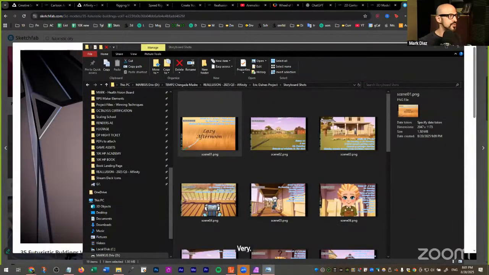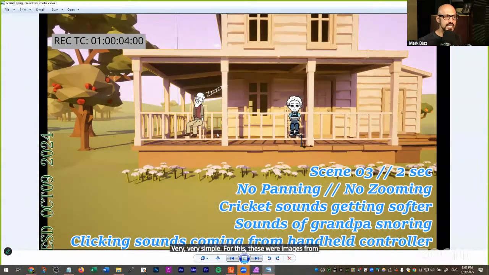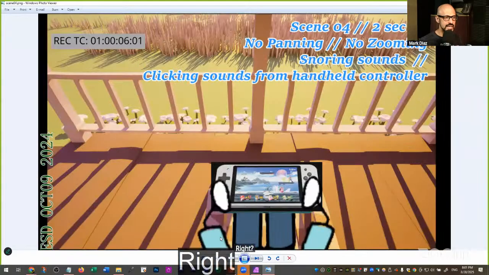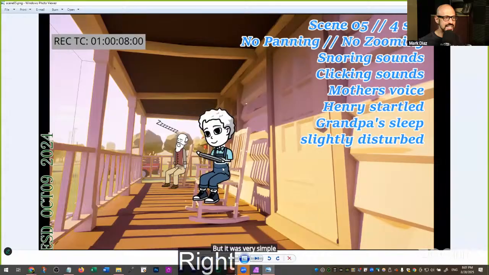Very, very simple. These were images from the internet, right? I don't remember how he got these drawings. Probably it was AI or something from the internet, but it was very simple. You can see that this is on top, like this is not inside the chair. So it's just to get an idea.